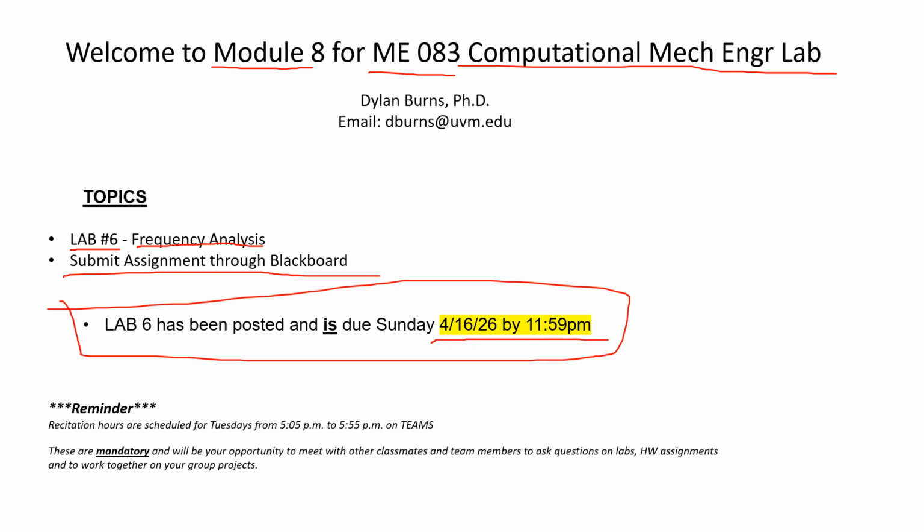Now, a reminder, as always, we do have recitation hours scheduled for Tuesdays from 5:05 till 5:55 p.m., and this is going to be remote on Teams. These are mandatory, and this will be your opportunity to meet with your other classmates and team members to ask any questions that you have as you're working through the labs and homework assignments, and to also work together on your group project for the end of the semester.